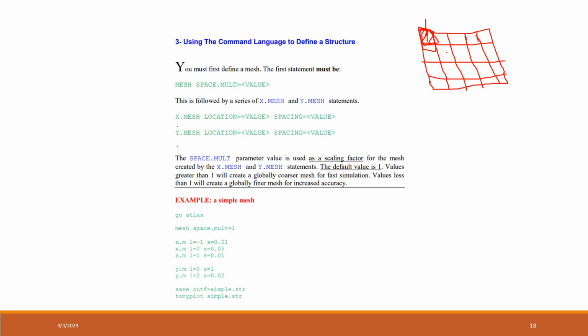Now I hope you have understood the meaning of meshing. There is a format for writing the meshing part: mesh space.mult=value. The default value is 1. If you write the default value 1, then whatever mesh you define, that mesh will be taken from your code. If you write more than one value, that means you are making the mesh finer.